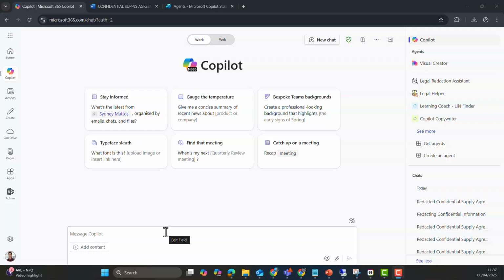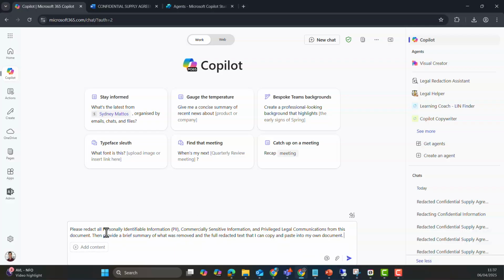So I'm over here in the immersive version of M365 Copilot, and we're going to write a really simple prompt. Something that says, please redact any PII information, commercially sensitive, legal communications from the document, and then provide a summary of what was removed with the full redacted text.